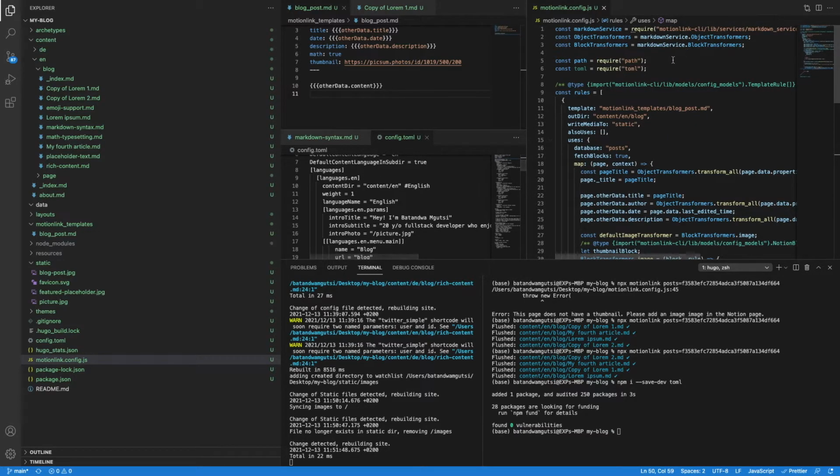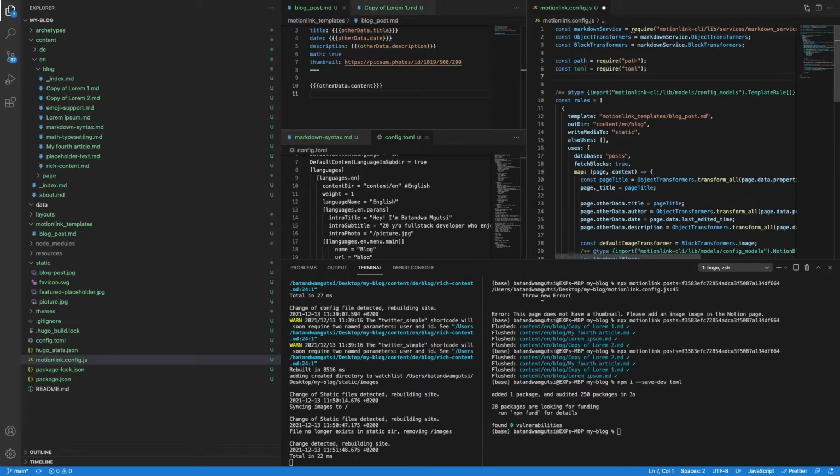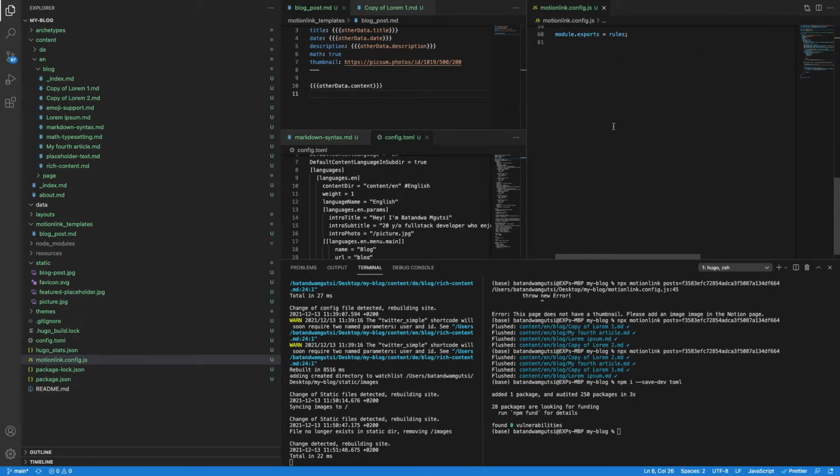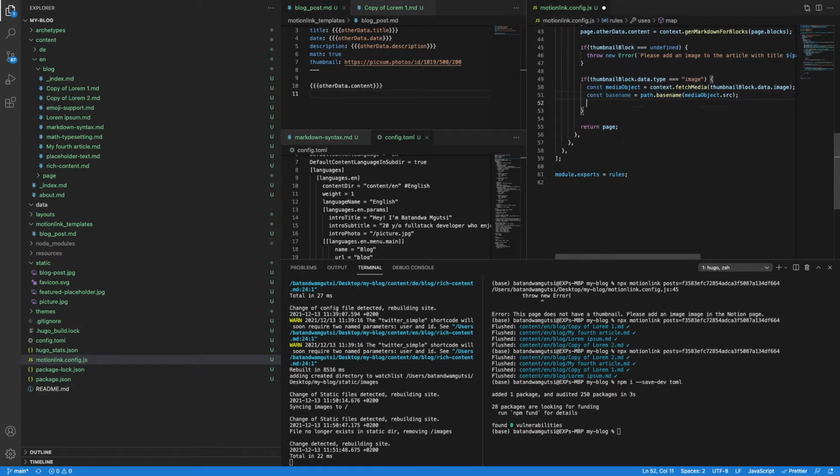Okay, let's import fs because we need to load the config file as well. So const fs is equal to require the file system. Alright, import fs, and we can now read our toml file.